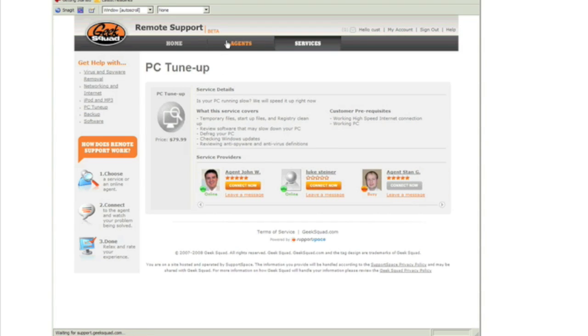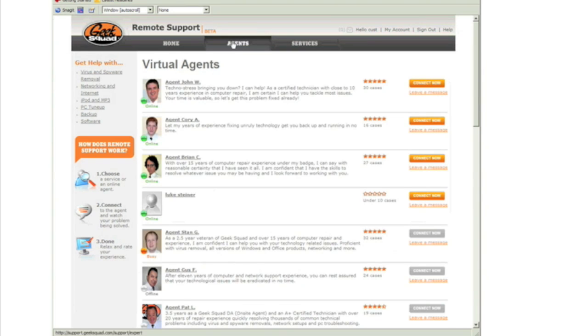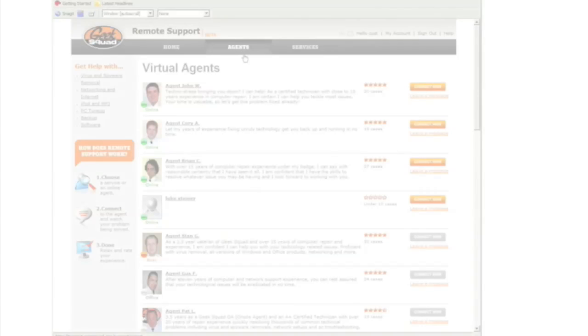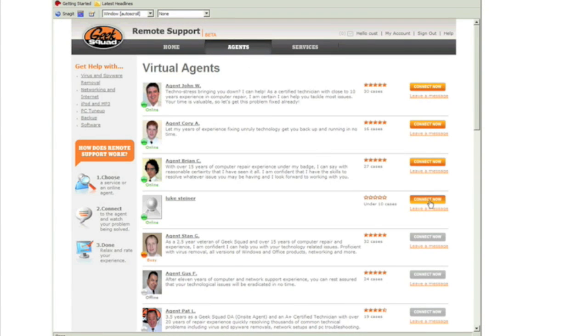If you don't know what you want, then just choose the Agents tab above, and then click Connect Now to any of the agents on the screen. Let's connect to an agent now.